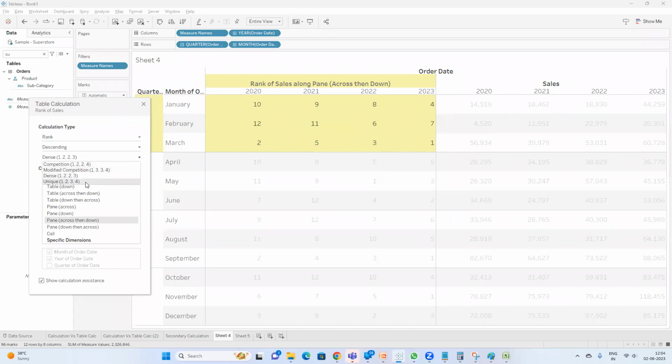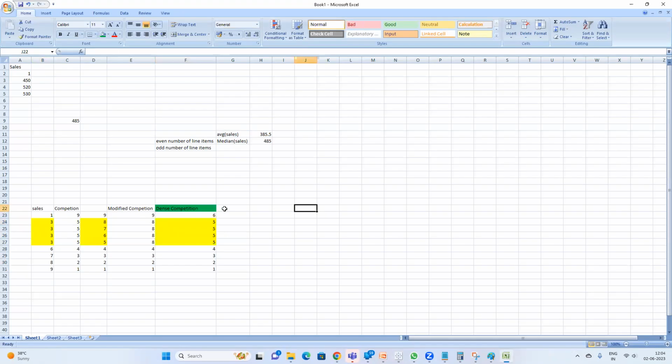And now let's go to unique. Unique will give you unique ranks based on the arrangement of data.